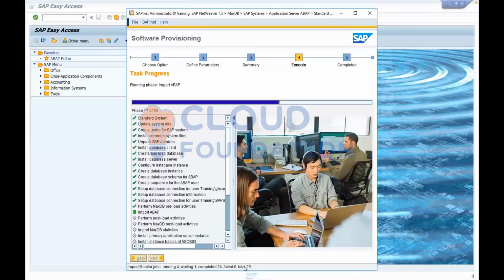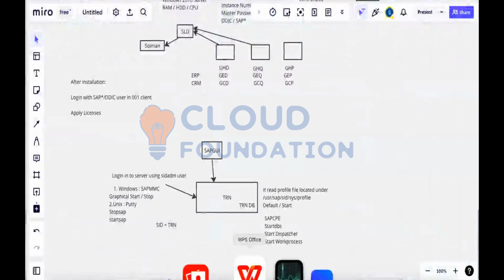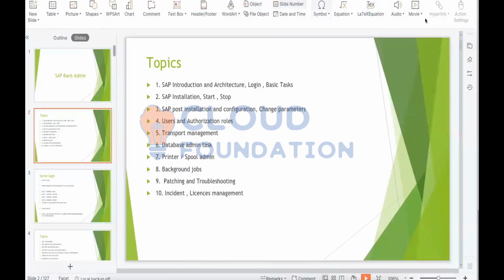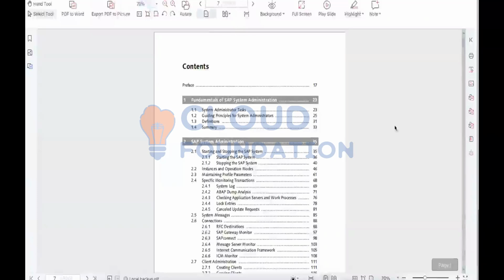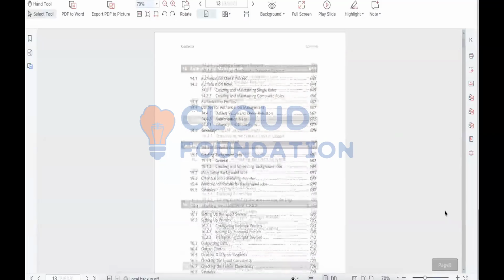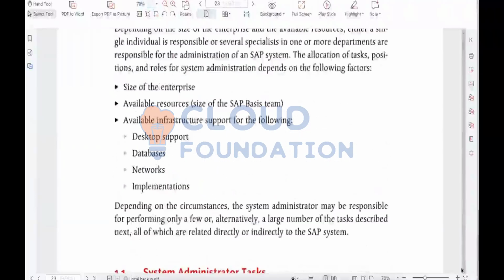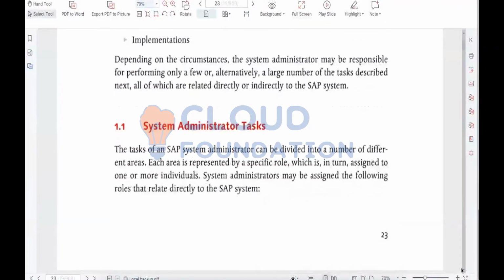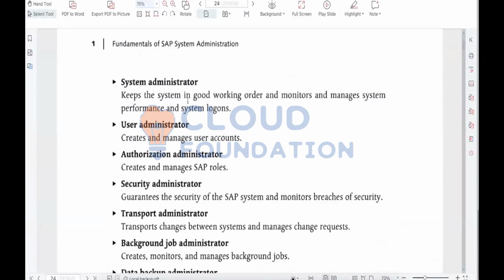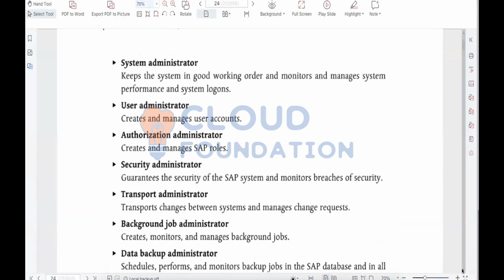Okay, so now you can see, as I shared one book with you yesterday, if I go to that book, Practical Basis, you can see how to start the SAP system and stop the SAP system, the fundamentals of SAP system administration, and system administrator tasks. What do you have to do as a basis consultant? You have to keep the system in good working condition: user administration, authorization administration, transport, background jobs. All these things we are going to cover.